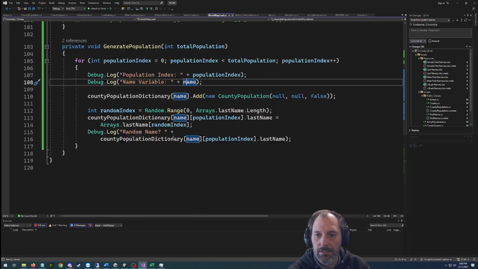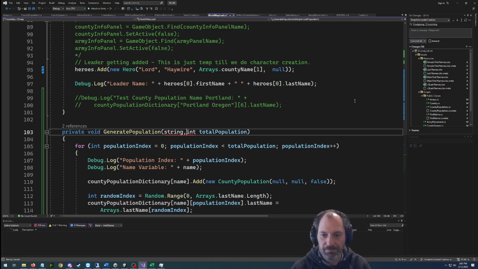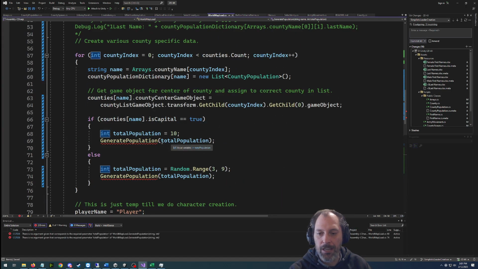Let's do it. Plus name. Yeah, it didn't give us any bugs because, whoops, string name. And then on here, we'll just put name in.